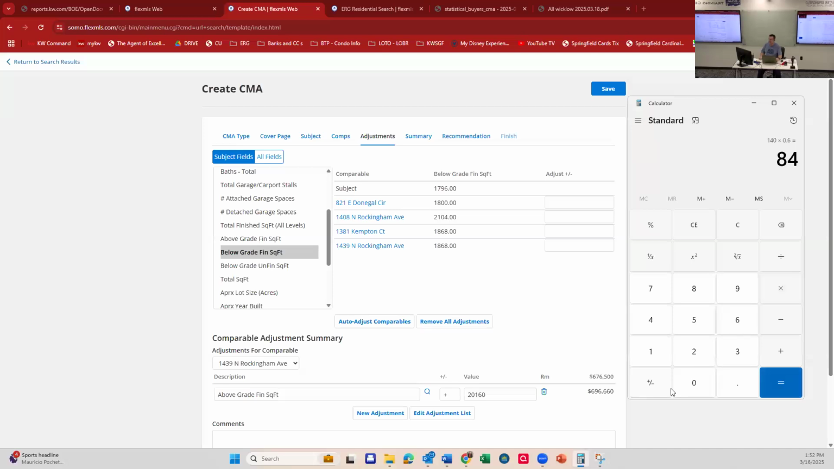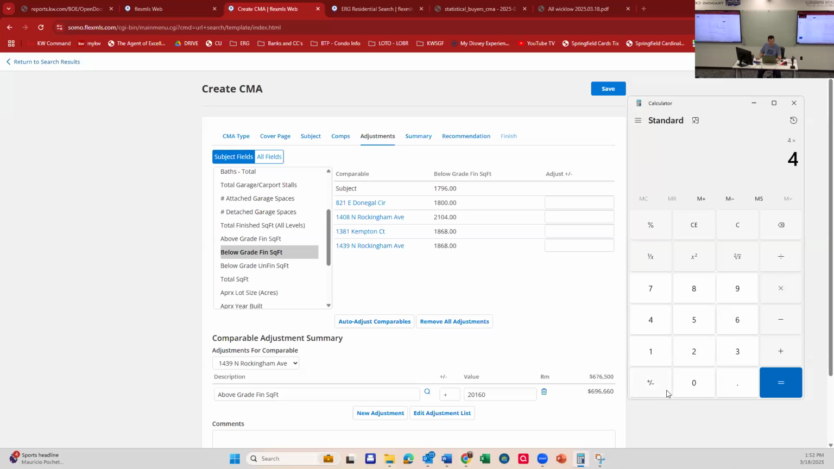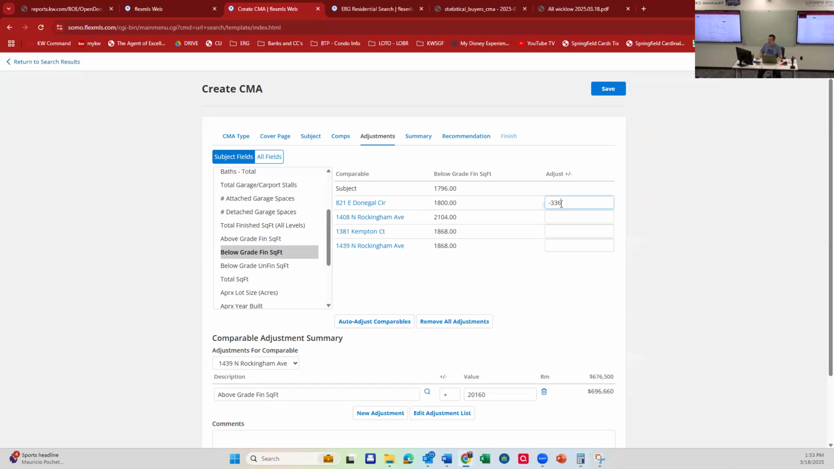140 times 0.6. So now on this level, the square footage is at $84 a square foot. I can do easy math here. We are 4 square feet smaller than this one. 4 times 84, we are $336 less on that one.